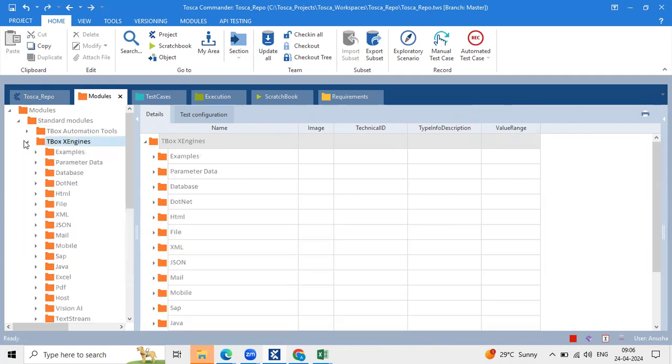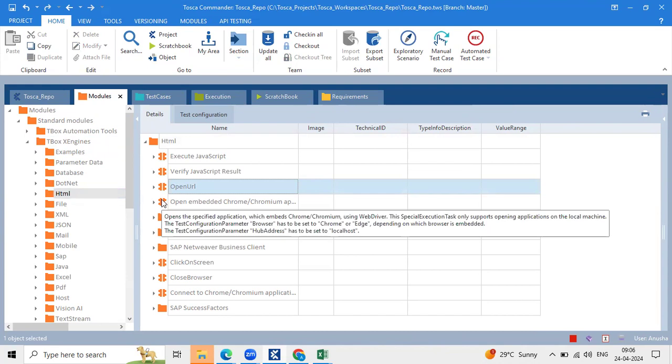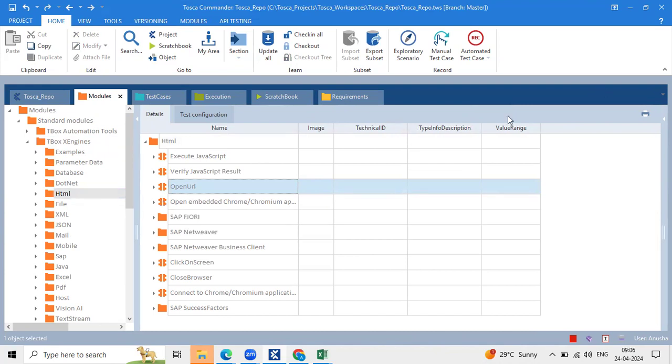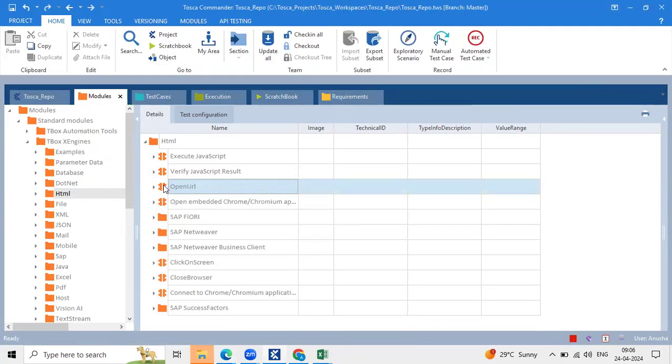Now, if you go to the standard modules, TBox, XEngines, under XEngines one option is there, HTML. Under this HTML, are you able to find this Open URL standard module? Yes. So this is the path: standard modules, XEngines and HTML, under this Open URL. So we identified one of the standard modules, that is Open URL. As per our test case flow, the first step is also Open URL. Now select this module.